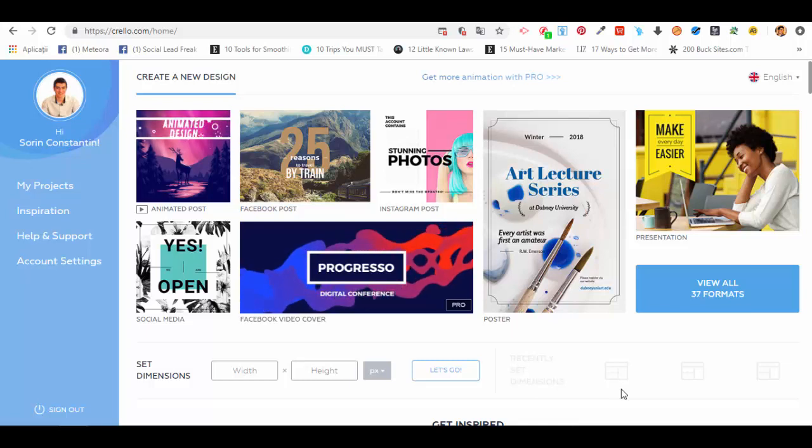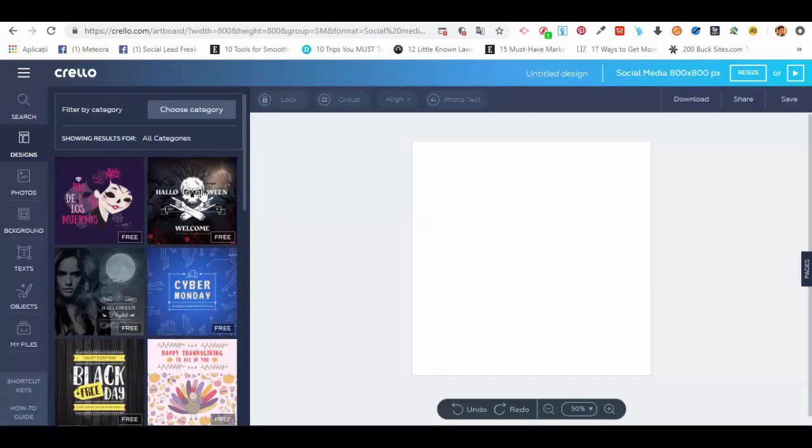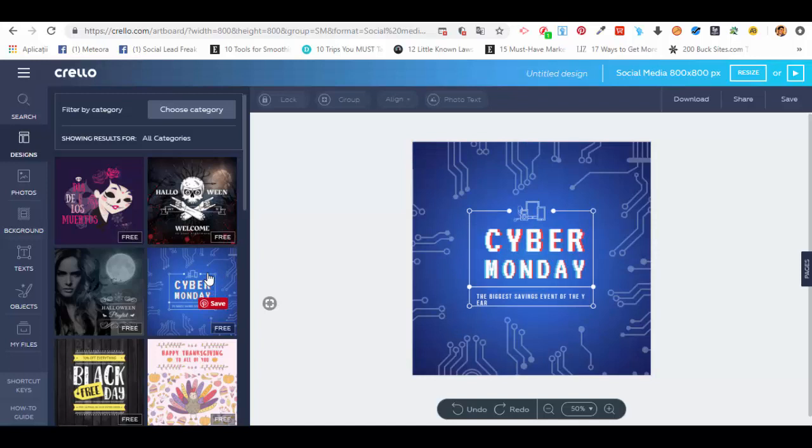So for the purpose of this example, we will choose to create, let's say, a social media post. It doesn't matter exactly what type of template we choose. Let's say that we are choosing this one, Cyber Monday.